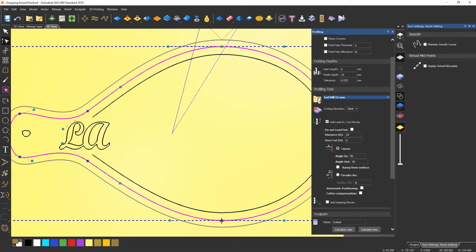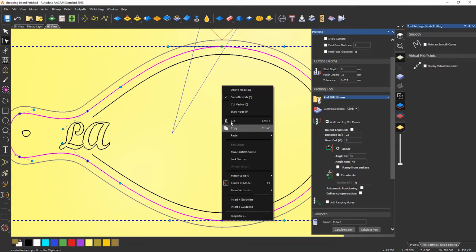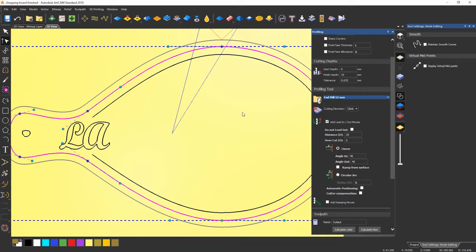Let's say that I want it to start on this side at this node. What I can do is right click on that and then select P on the keyboard, or just select start node. And that changes the start node to here. Okay, so that's quite useful for when you're cutting anyway, not just creating the leads.